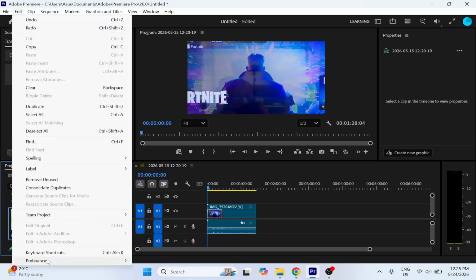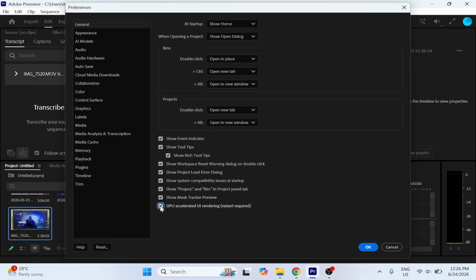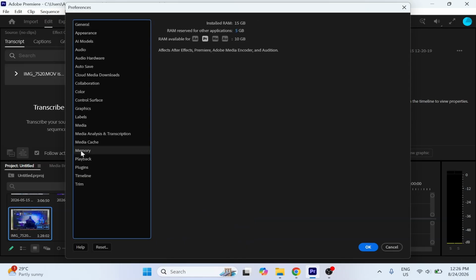You can then scroll all the way down to Preferences and then click on General. Now at the very bottom, make sure this option GPU accelerated is turned on. You can then click on Memory from the left hand side and go and decrease RAM reserved for other applications to the minimum number possible.